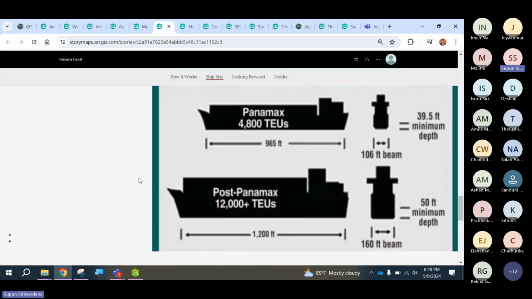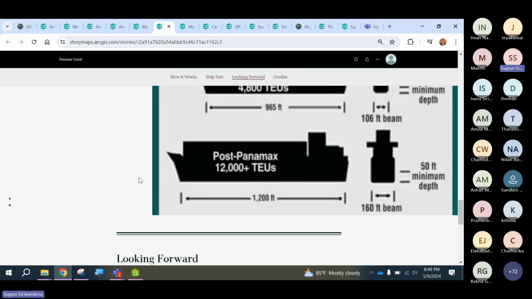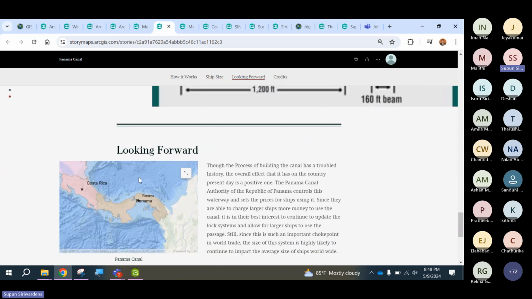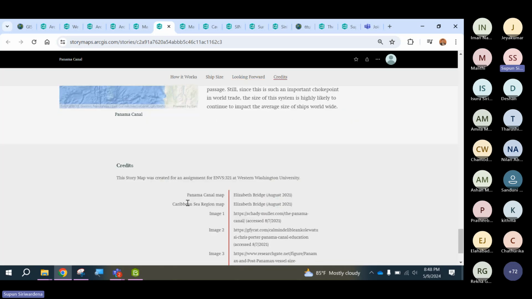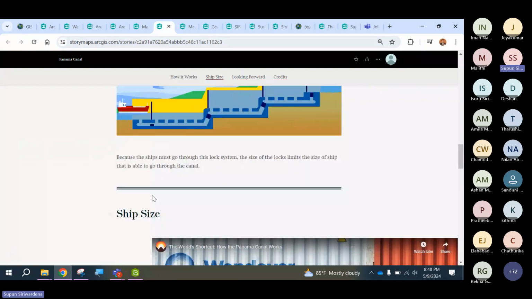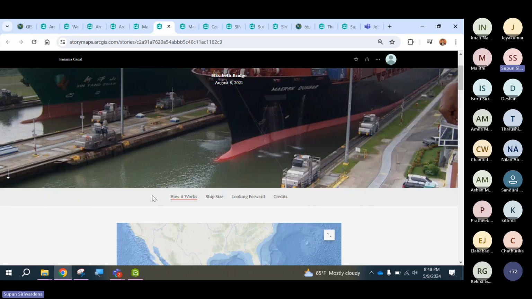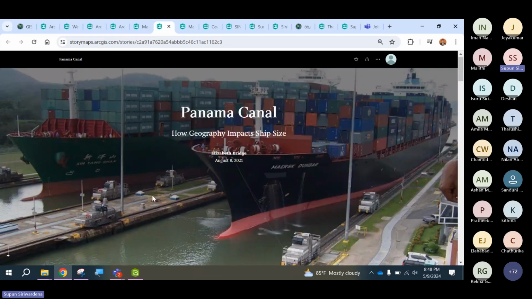So there are lengths and widths which have to be respected to go through this particular canal. So it's very interesting again. It's related to an engineering marvel and the construction activity based on the canal.